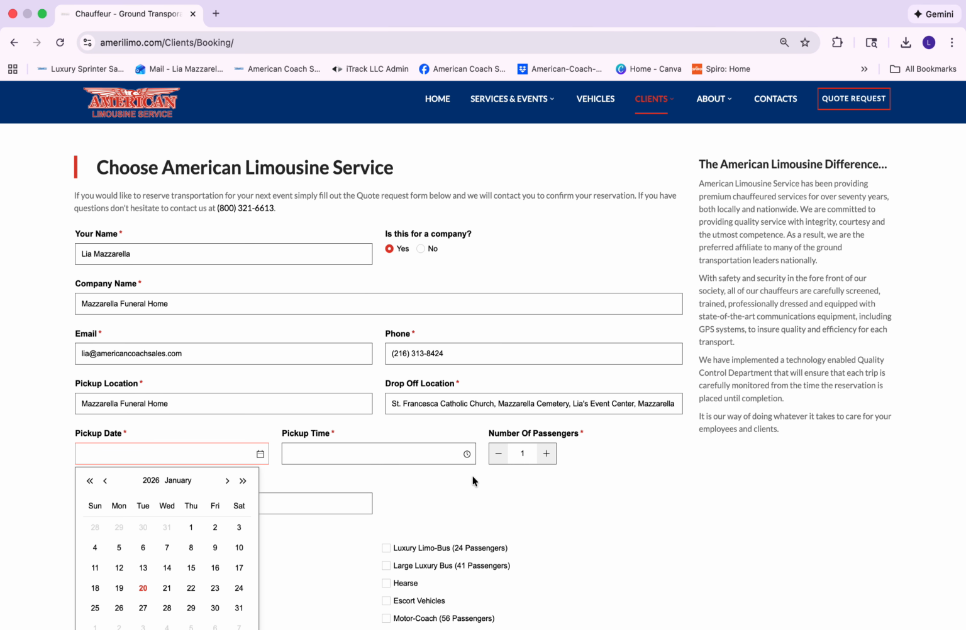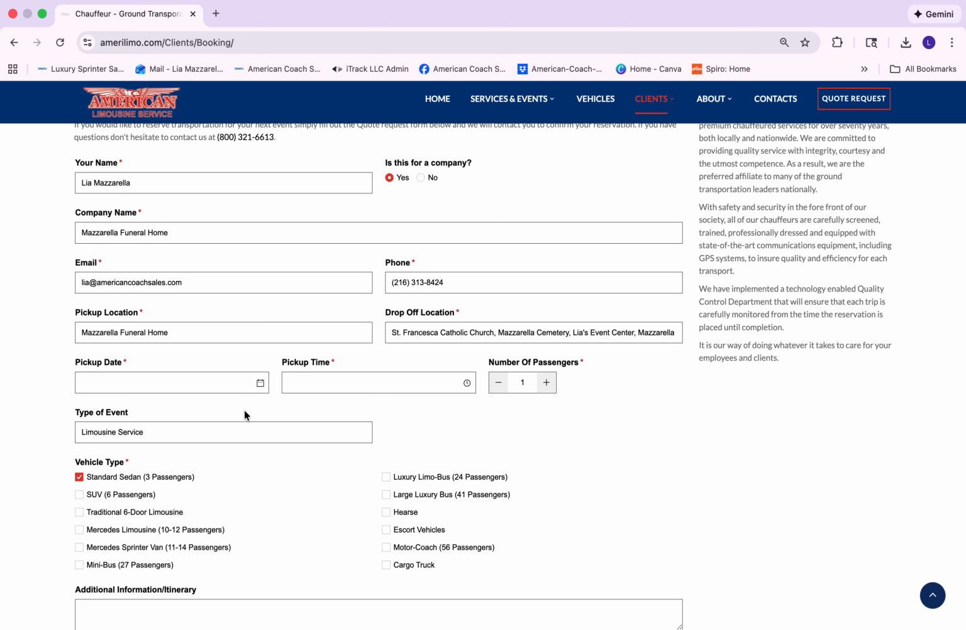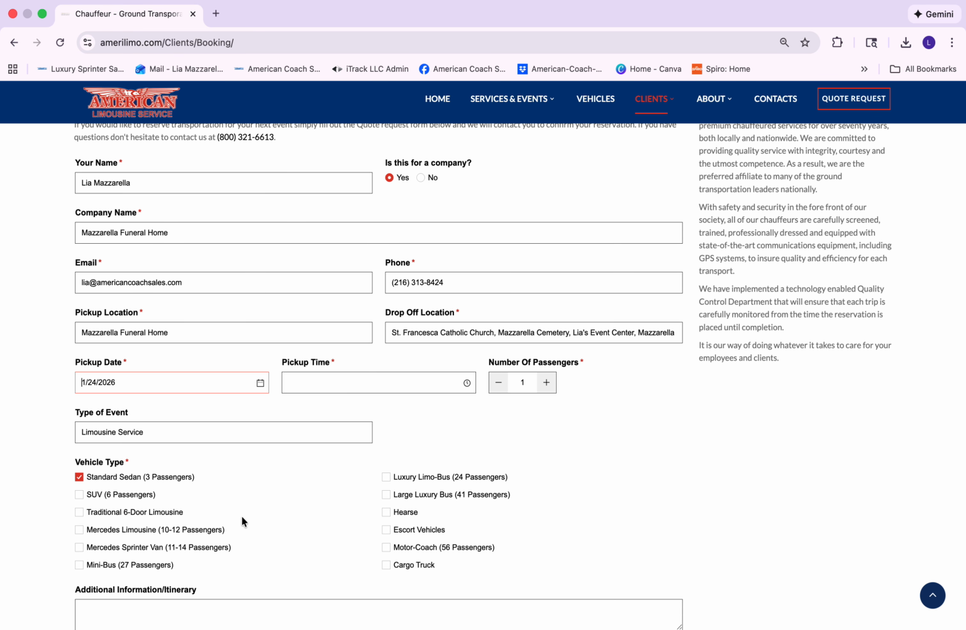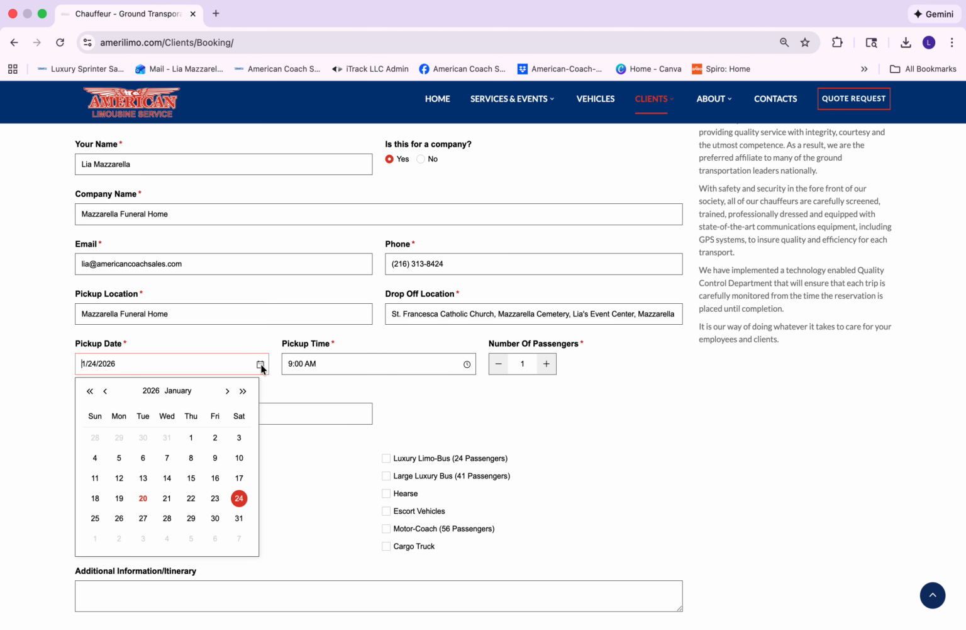And the pickup date and pickup time, this is important here because for online bookings, these need to be made 36 hours prior to the date of service. So this is a service for this upcoming Saturday, the 24th. The pickup time is 9 a.m. So the latest I can book this online would be Thursday at 9 p.m. So really a good rule of thumb is to book this 2 days prior to the service.